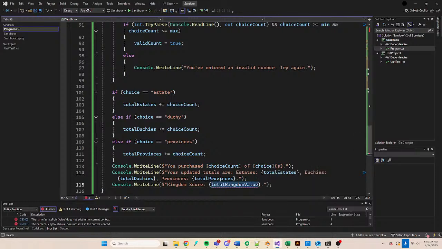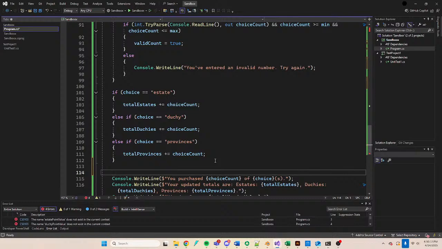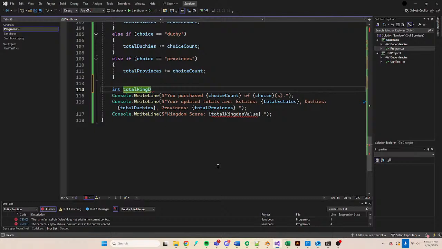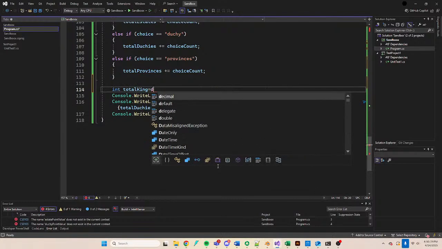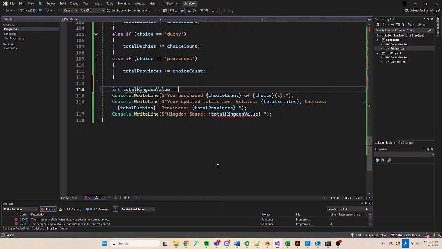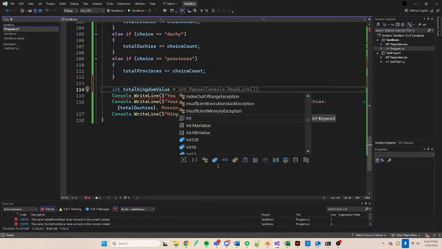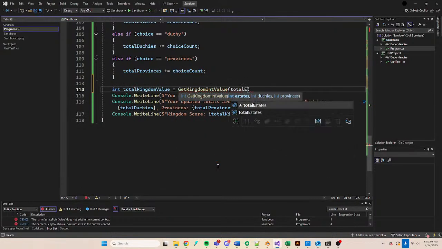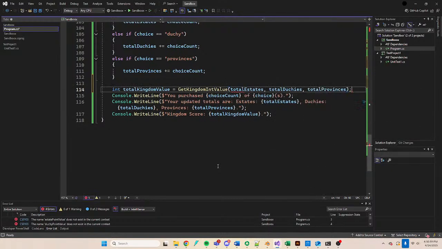However, what I'll do here is I will do this. I'll say, let's see, int total kingdom value equals. So again, the trade-off here is I have to pass in 3 parameters, versus before I didn't have to actually pass in parameters because it was just stealing them. It was just sneaking behind the scenes and grabbing them.